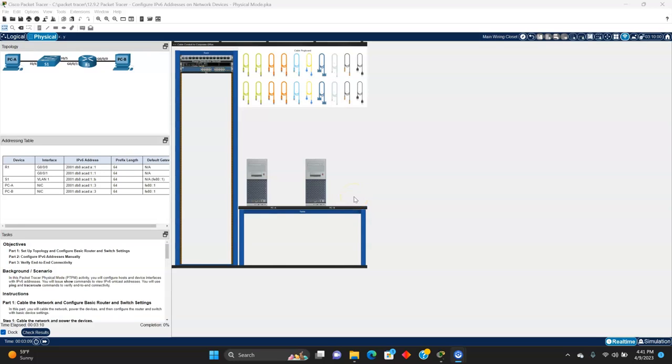Hello everybody, welcome to CCNA Packet Tracer activity, which is 12.9.2. In this Packet Tracer activity, I'm going to be showing you how to connect your routers and switch to your computer, and I'll also be showing you how to configure your IPv6 address manually on your routers and switches.